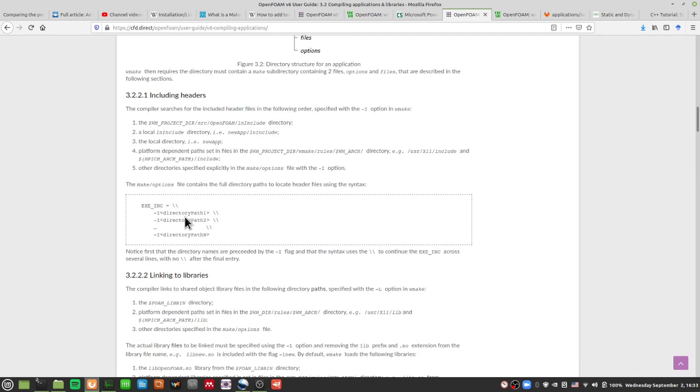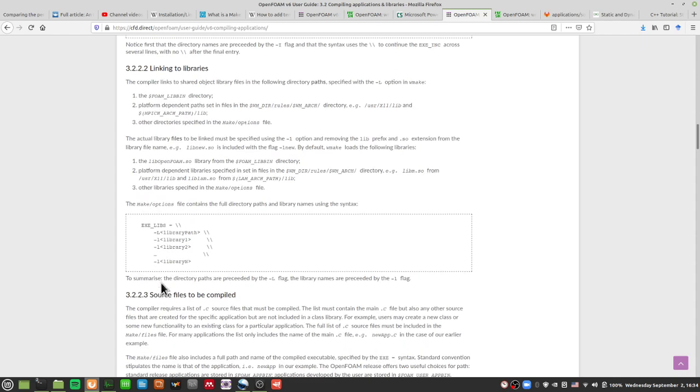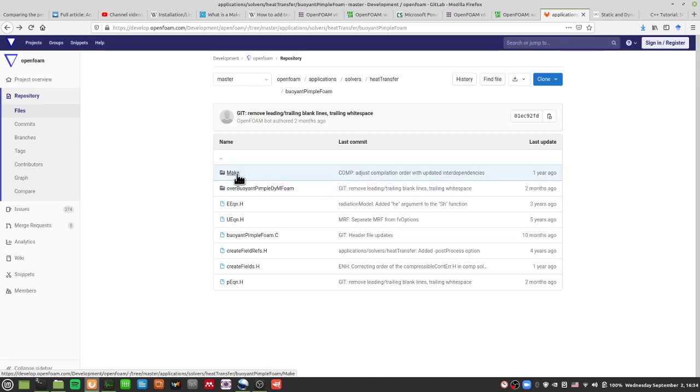So how do you specify these extra libraries or directories? You use this EXE_INC. This is for your executable. You want to include certain directories, so you give it this flag of -I. This -I tells you where your header files are, and this -L tells you where your library files are. Notice there's a capital L and a small l, so do note the difference. But anyway, that's for later.